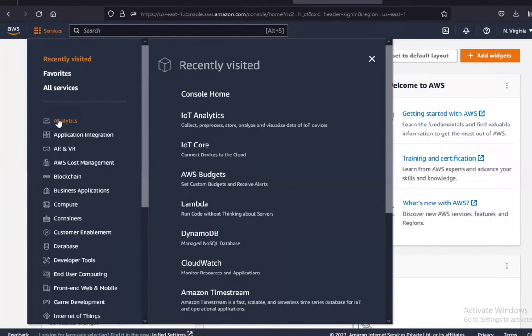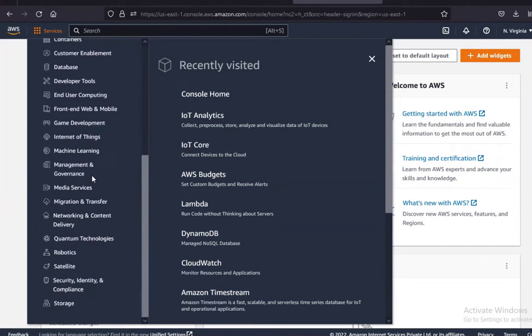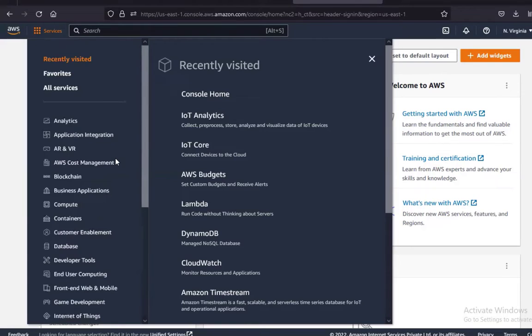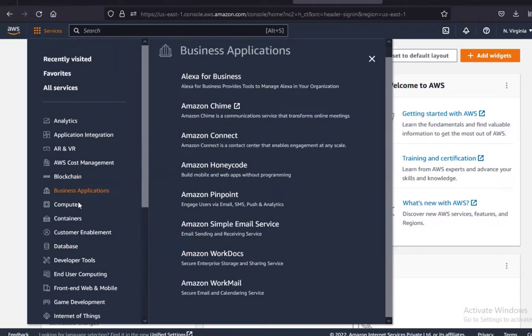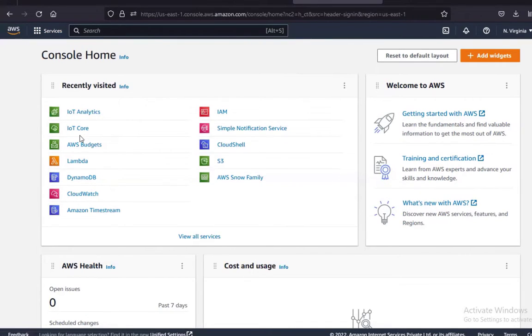When you click on this, AWS provides many services like analytics, application integration, AR, VR, AWS cost management, blockchain, business applications, compute, and many more. You can see Internet of Things, machine learning, storage, robotics, satellite. So it covers almost all applications and all of the services that we need. You can get everything here, business applications, compute, containers. Everything is there. We are interested in the IoT Core service, which is in Internet of Things.